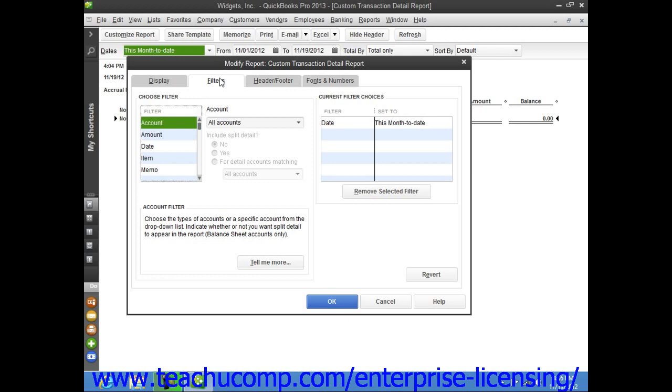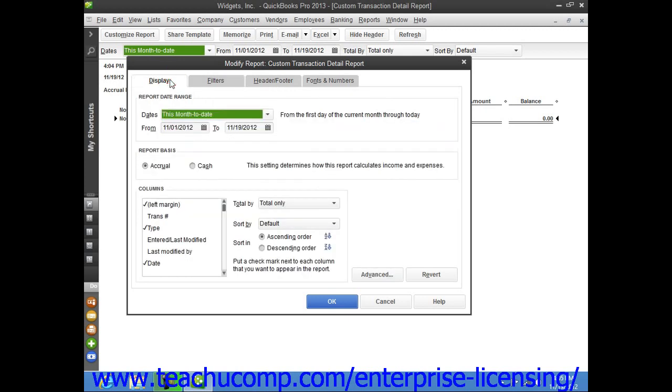In addition to the Display and Filters tabs, you can use the Header Footer tab and the Fonts and Numbers tab to control the general appearance of the report header and footer, as well as its text and numbers. If you click the Display tab, you will see slightly different options depending upon the type of report that you are creating, transaction detail or summary.